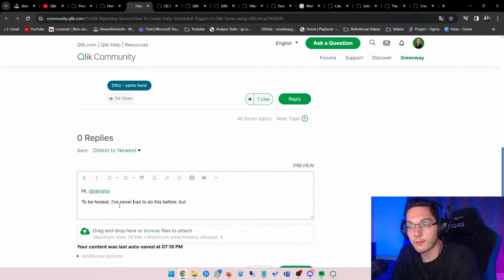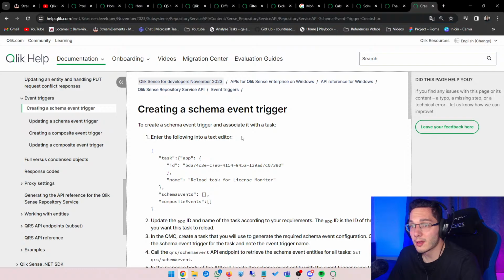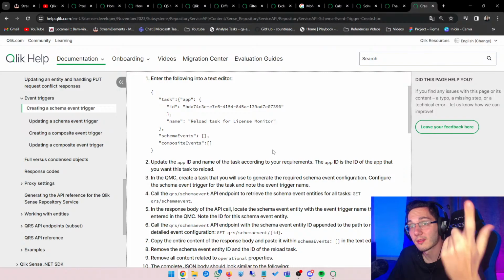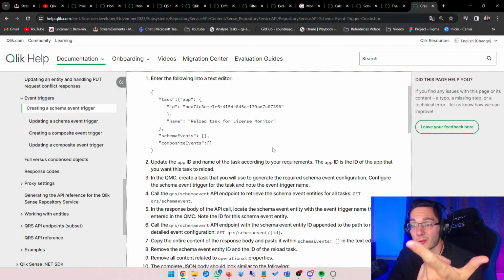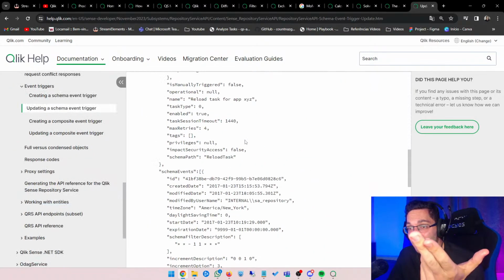I never had this before, but looking at the KRS documentation may guide you. I don't know if she knew that already, but I think it's the closest that we can do here. Maybe she has some idea on how to get this working, but I would create a task here on the QMC and get the information from this task using those schema events here.